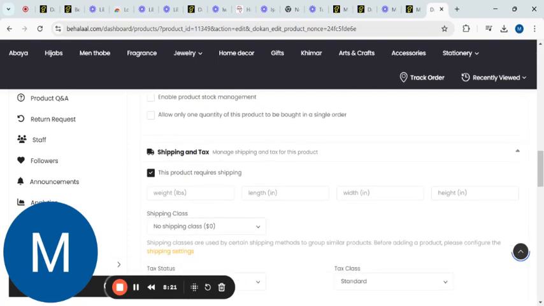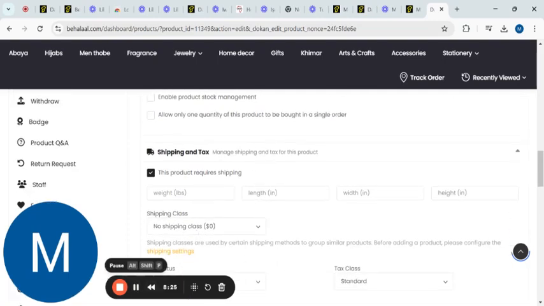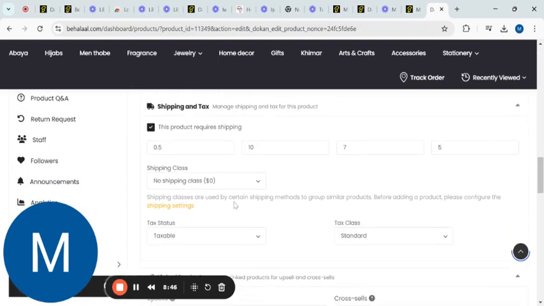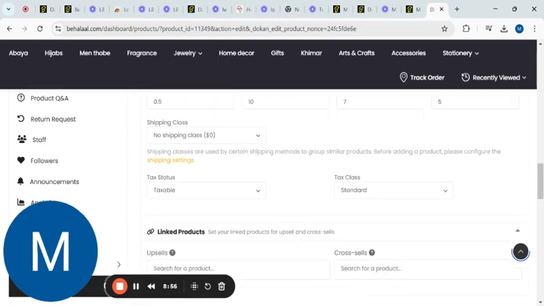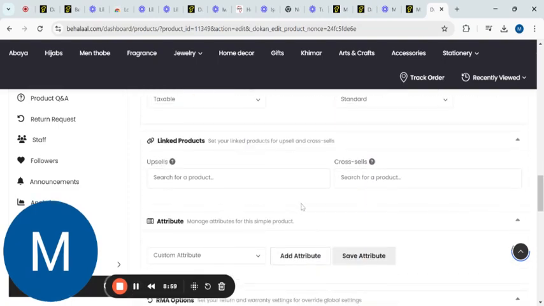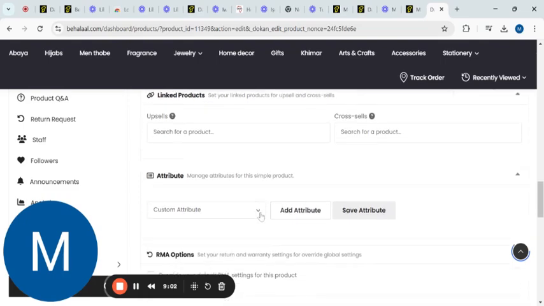Down to the shipping part. Since your product requires shipping, this is where you'll be inputting the weight, the length, the width and the height. The weight for this is 0.5, the length will be 10, the width is 7, then the height is 5. Then the shipping class, then the tax status.